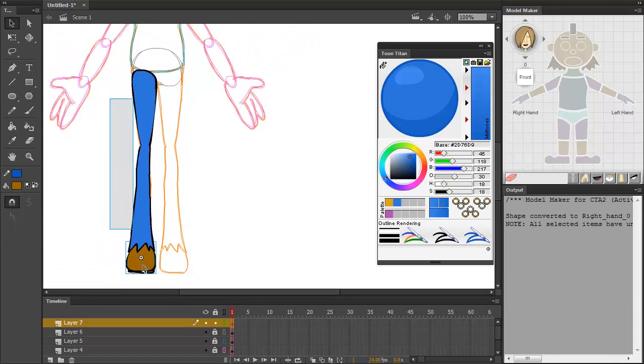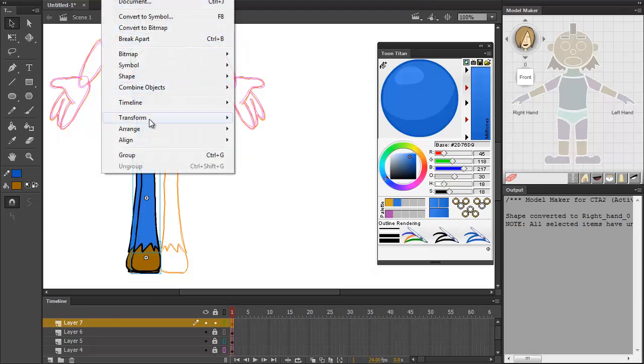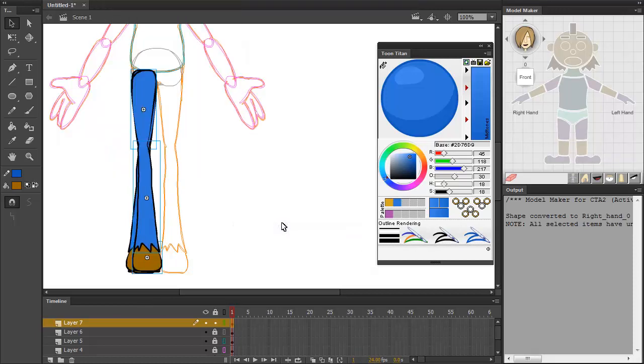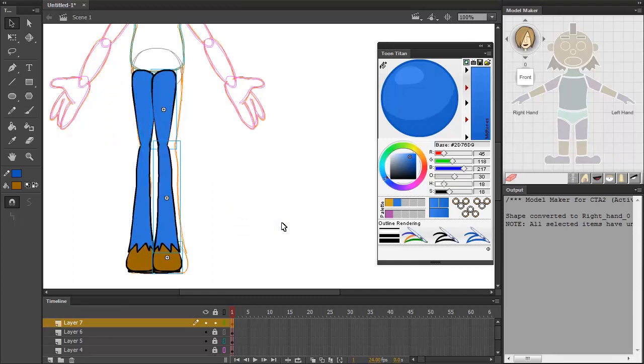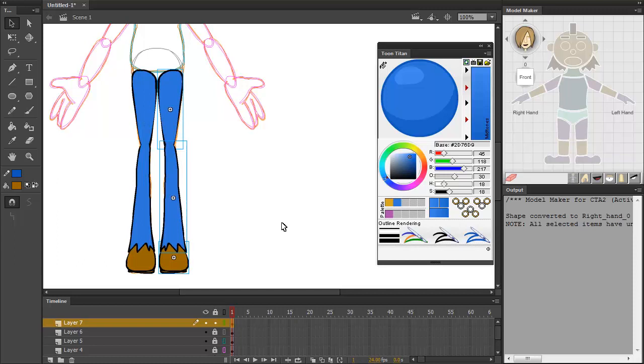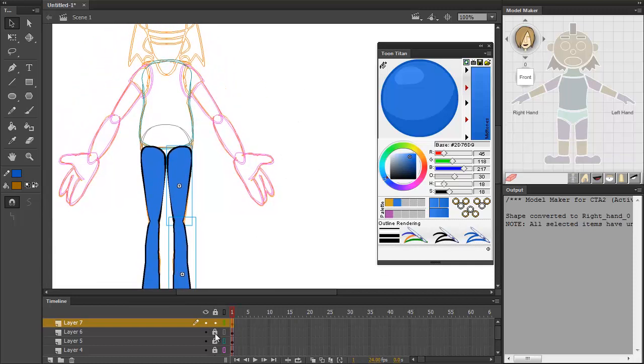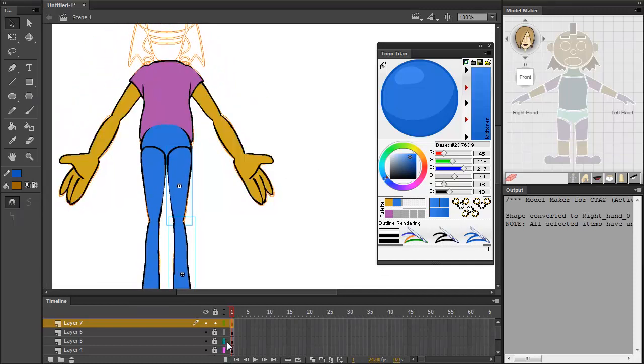And I'm going to take this leg, Control D to duplicate, Shift up, and I'm going to go modify, transform, flip horizontal, and just kind of place it as best as possible where I think, you know, the outline underneath goes. So let's take a look at our puppet so far.